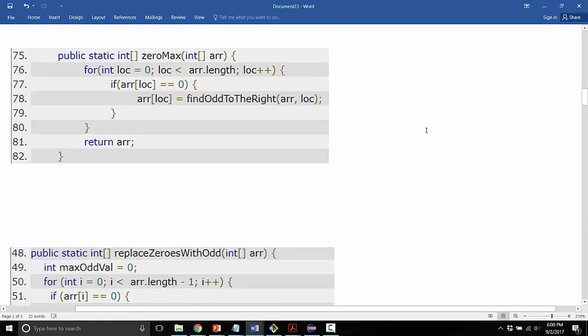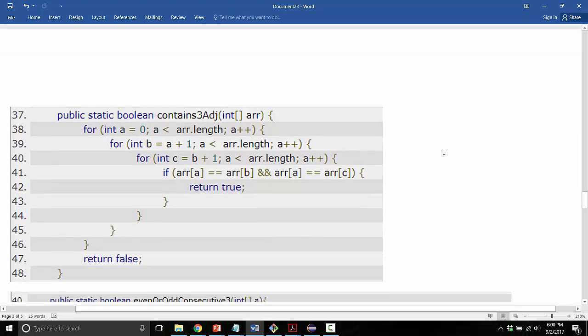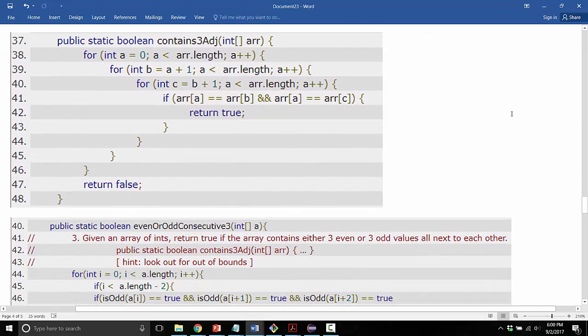Okay, let's look at several solutions to, oh, let's not do this one yet. We'll come back to that one. So let's look at several solutions to this method that's supposed to identify whether or not there are three adjacent odd numbers or three adjacent even numbers.